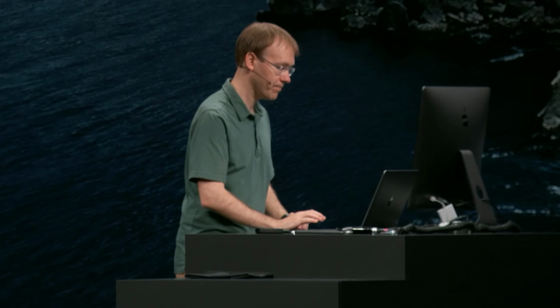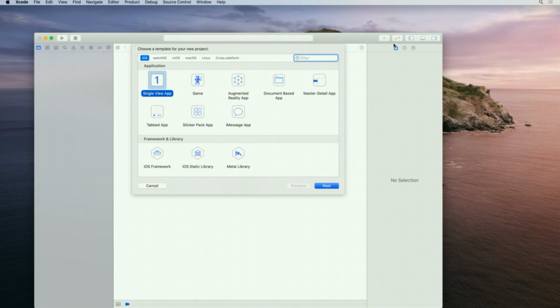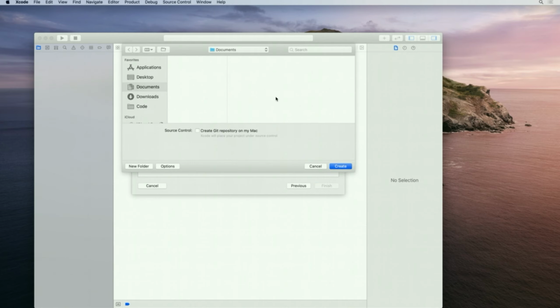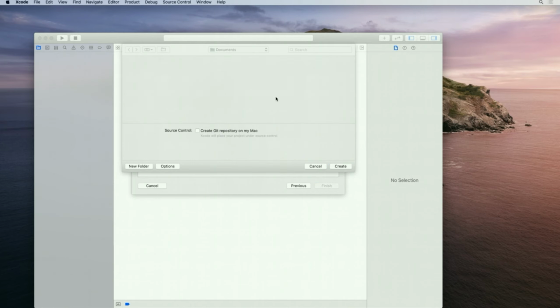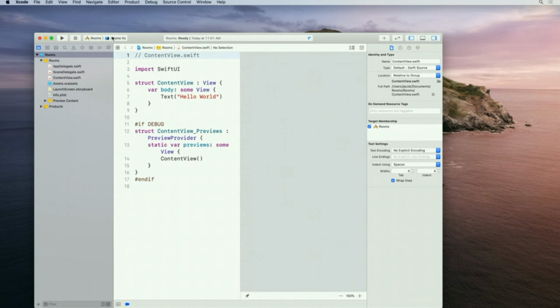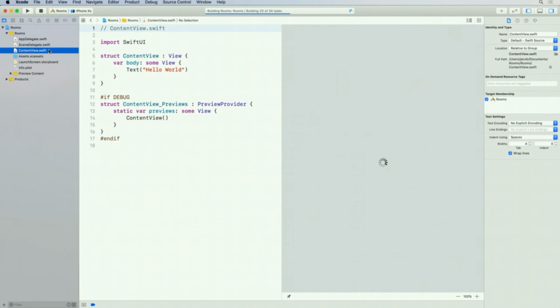OK, I'll start by creating a new project. And we'll call it Rooms. And I'll make sure that Use SwiftUI is checked. Now, Xcode has started us off with a view that we can use to start building our UI.